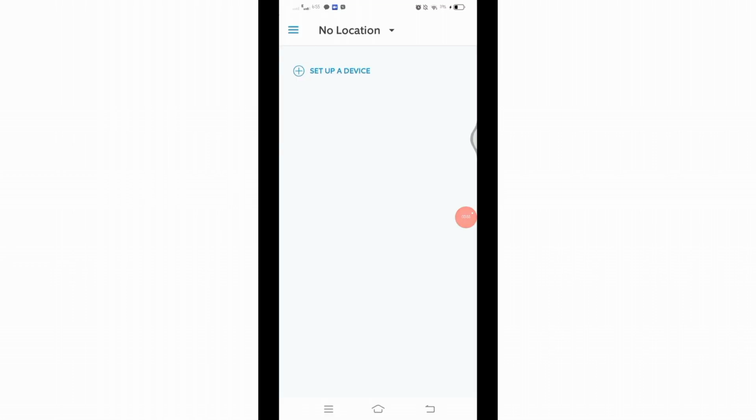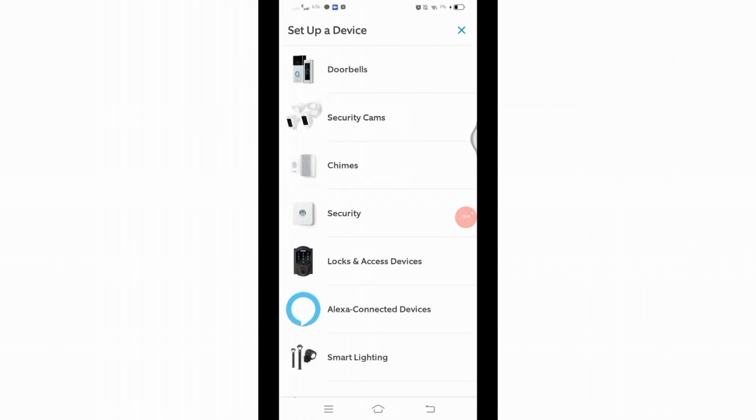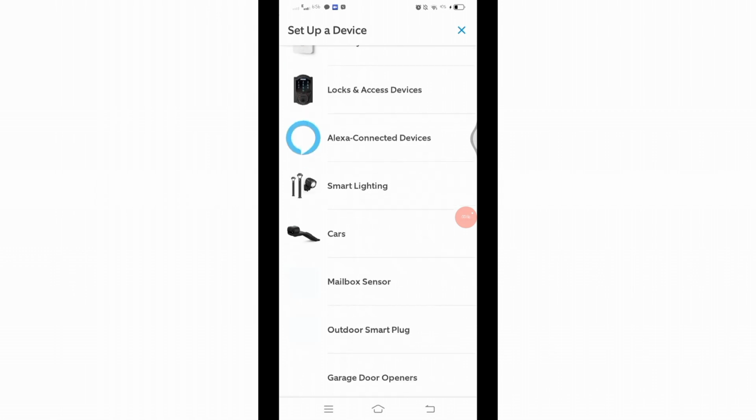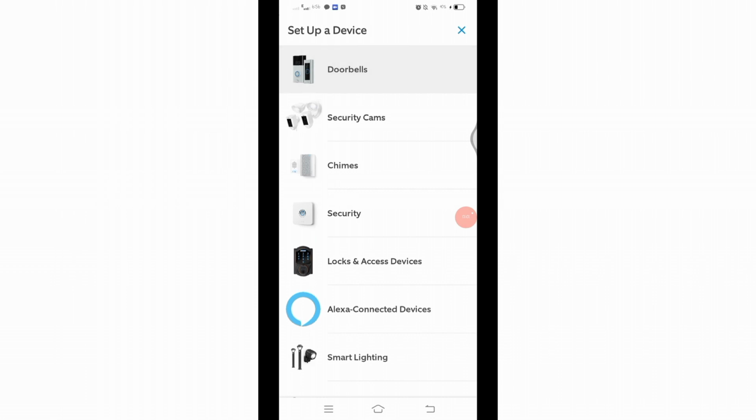On this homepage of your Ring application, here you will find the Set up a device option. Just ahead of it, you will find the plus icon. Click on this option and you will reach this page. Here you will find a variety of device options. Choose the one you want to add. Once you select one of them, it will direct you to a new page.